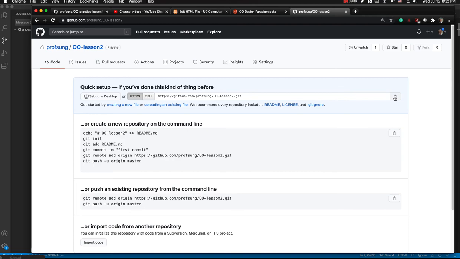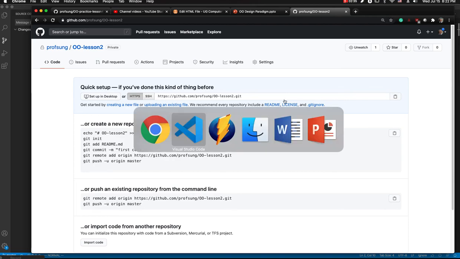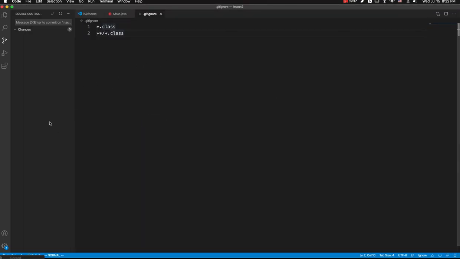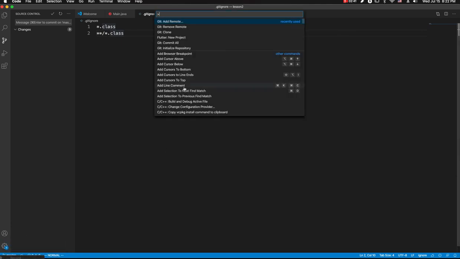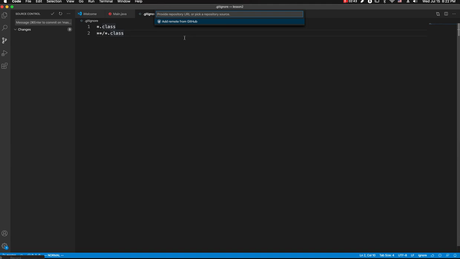Copy the URL, go back to the Visual Studio Code, down left corner, command palette, choose add remote, paste the URL. The name, you can give any name, so I just give OO lesson2, same as project name, enter, then remote repo is added.